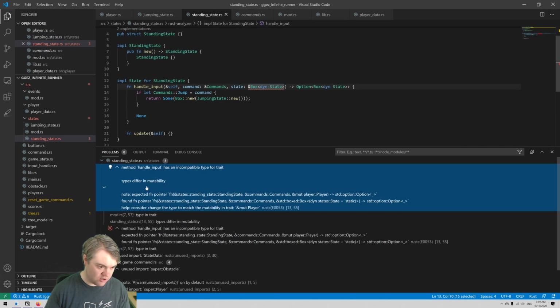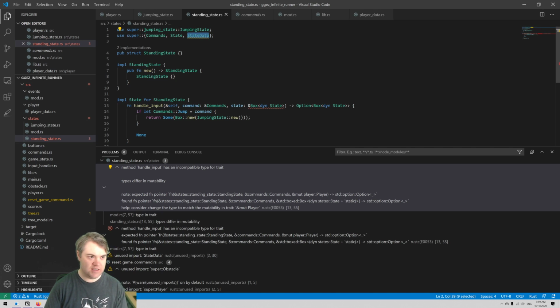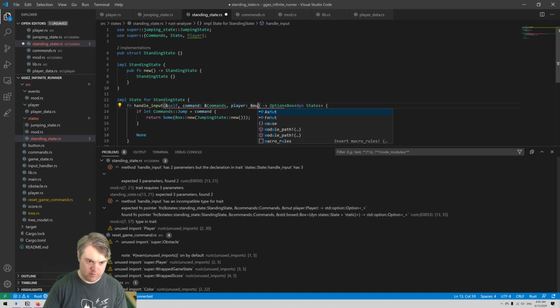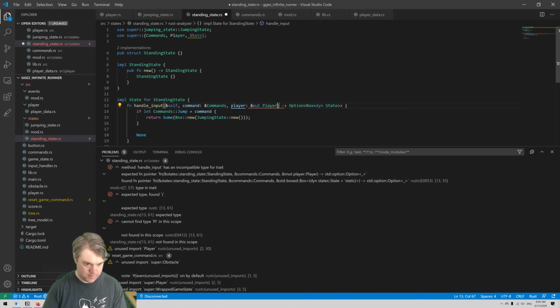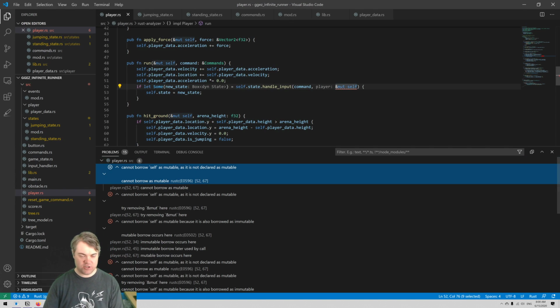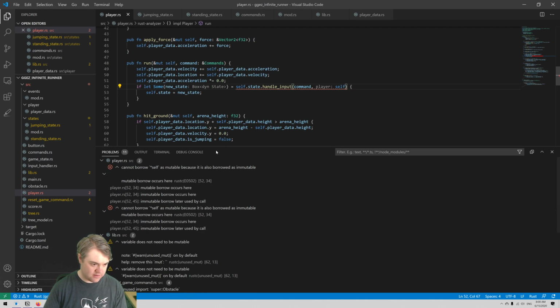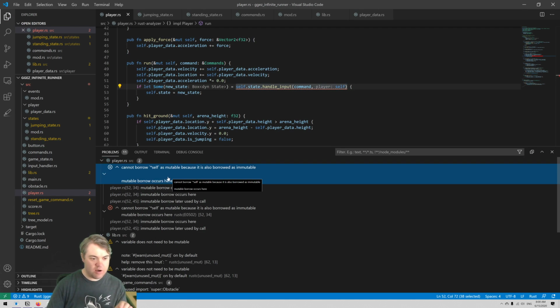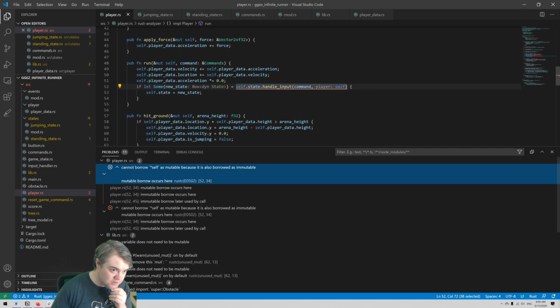Method update. Okay, so method handle input. Incompatible trait. So you are state data. You're going to be a player here. So we have a player, which is a mutable reference to a player. Right, okay, so cannot borrow self as mutable. Now, are you already mutable? Can I do that? All right, cannot borrow self as mutable because it's already borrowed as immutable. It's borrowed as mutable there.